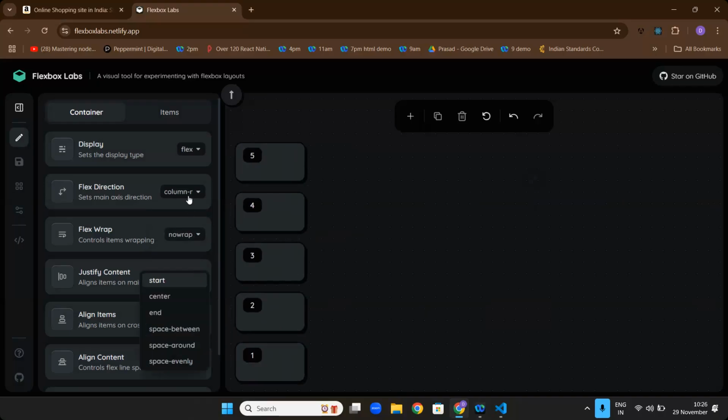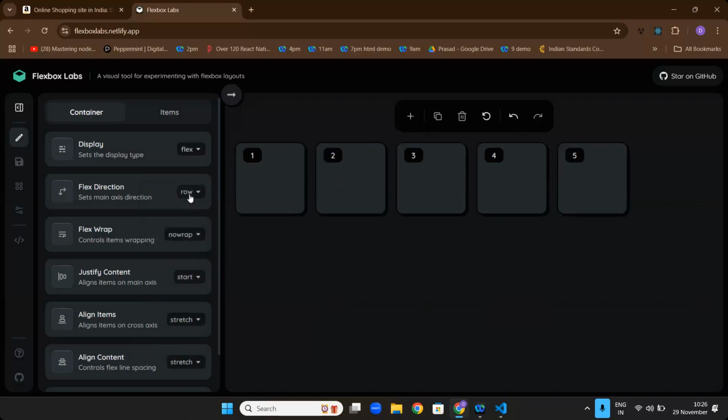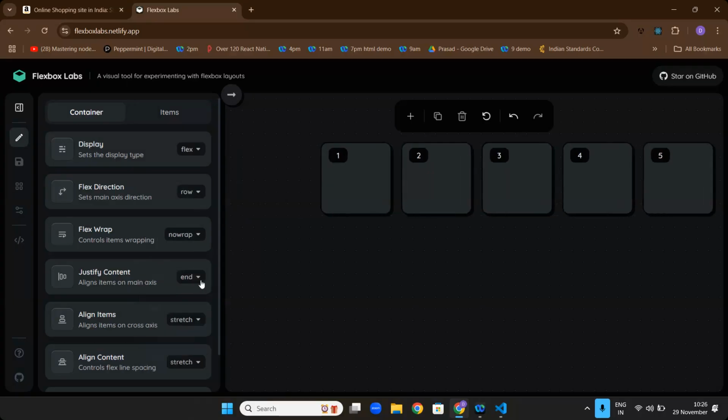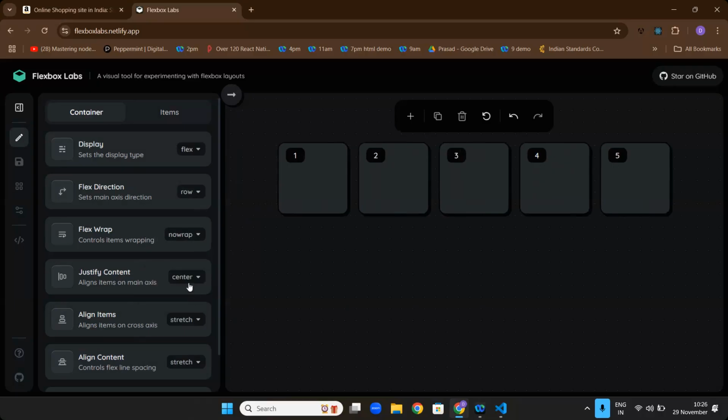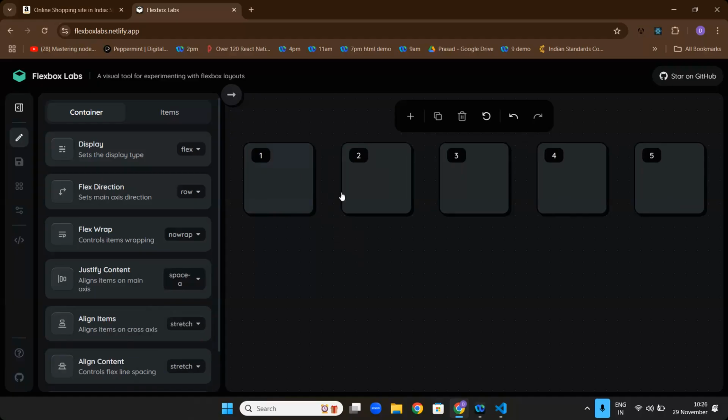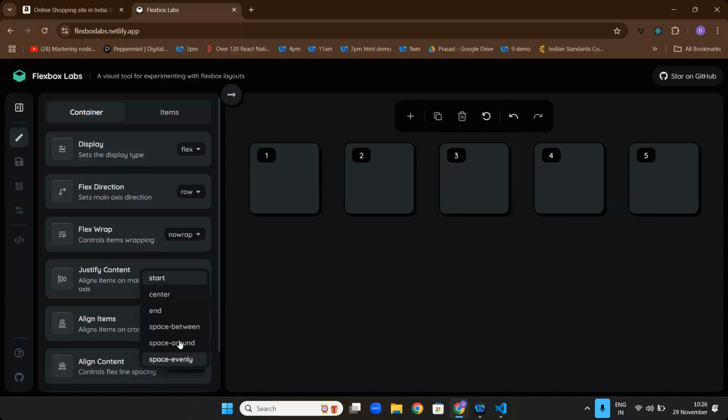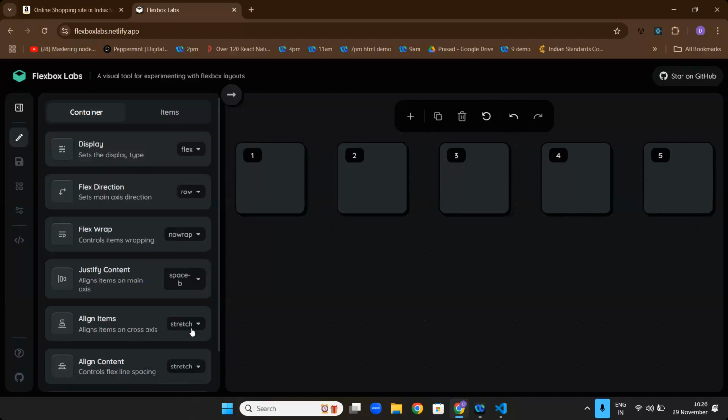Now, let's go here, row. What is the main axis now? If I say justify content start, it is start. If I say justify content end, it goes to the end. Justify content center, center. Justify content space around the elements, the gap between is bigger. Space evenly, between and middle the same. Space between.